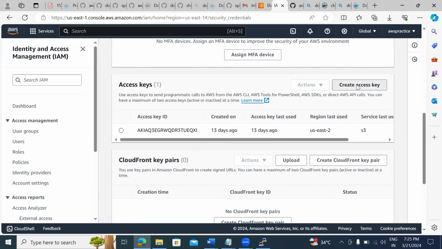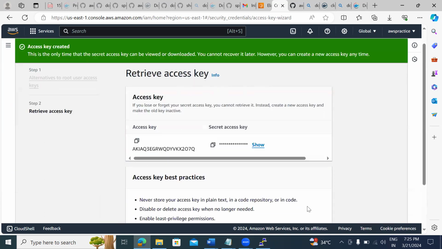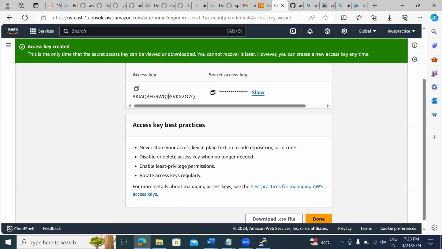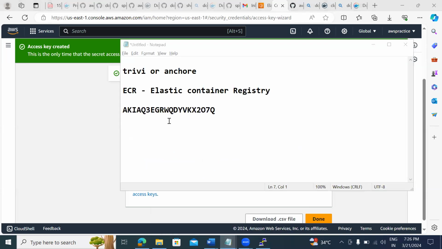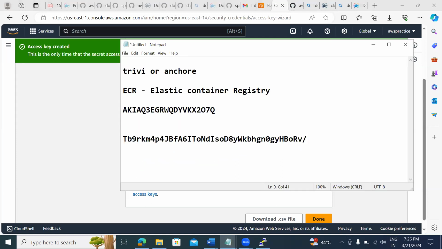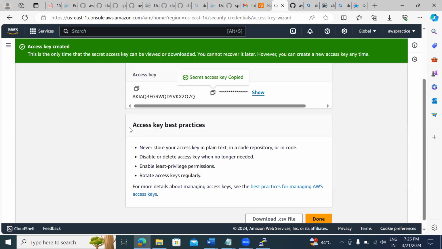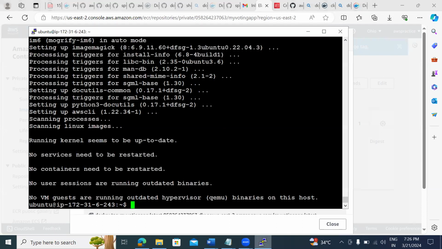I can create one more security credential. For the root user, it's not recommended. That is one warning it is giving, but okay, for practice purposes it's fine. Then here, this is your access key, and we are going to get the secret key. So now I'm going to configure the AWS.